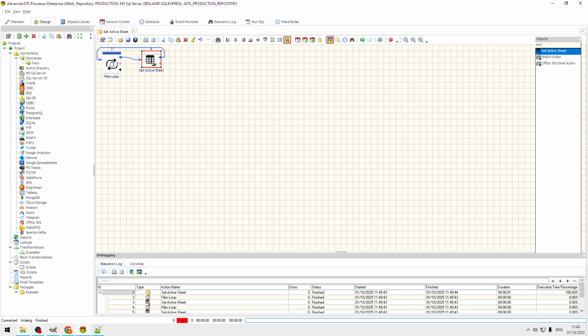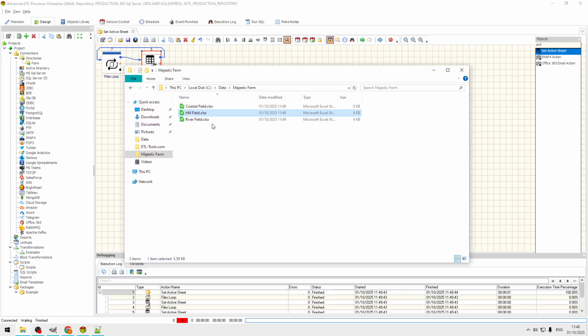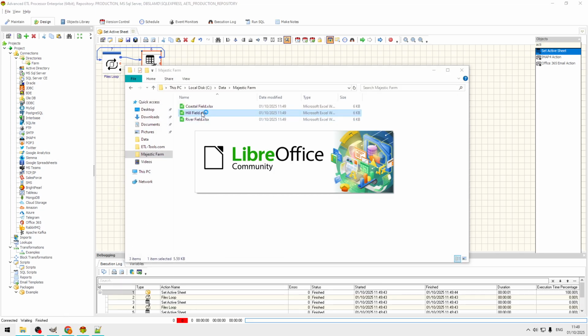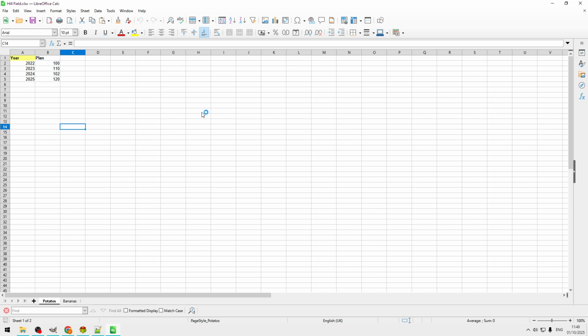See what happens. Remember the file, there's the file, double click on it. As you can see, the active sheet is called potatoes.